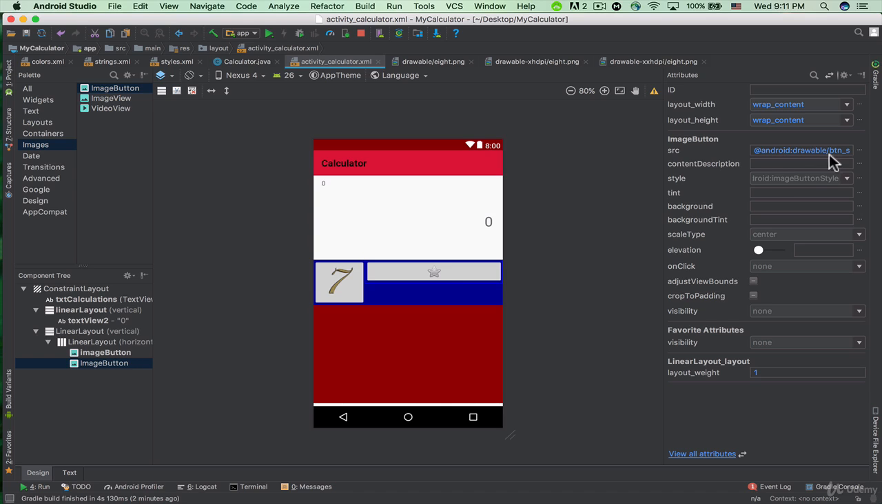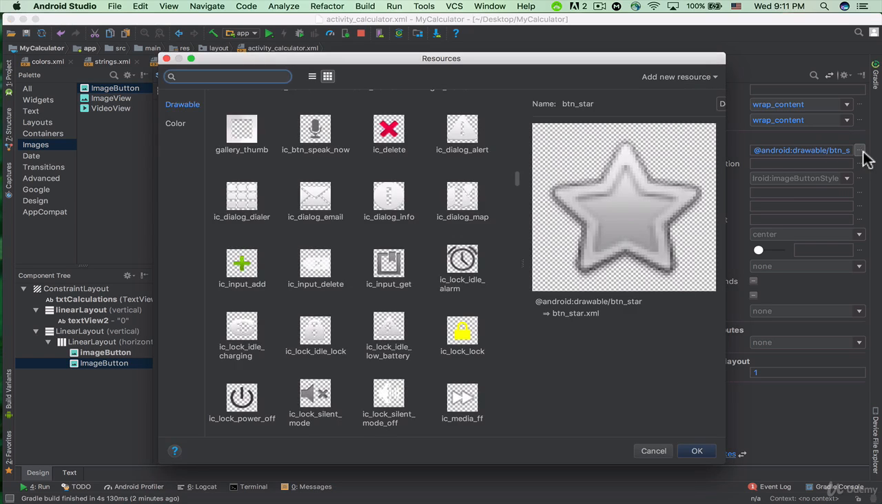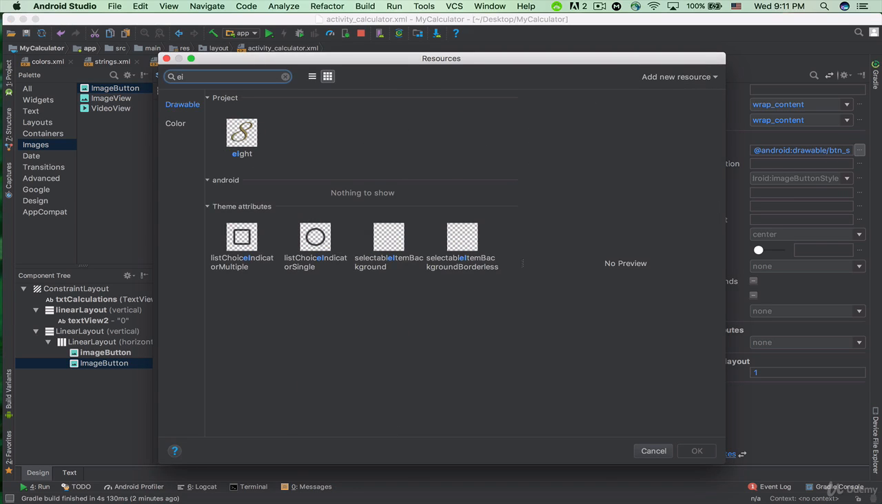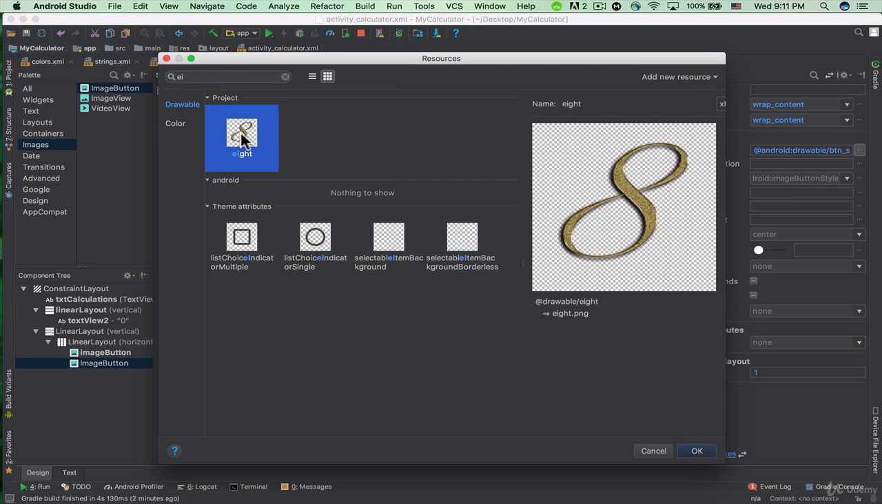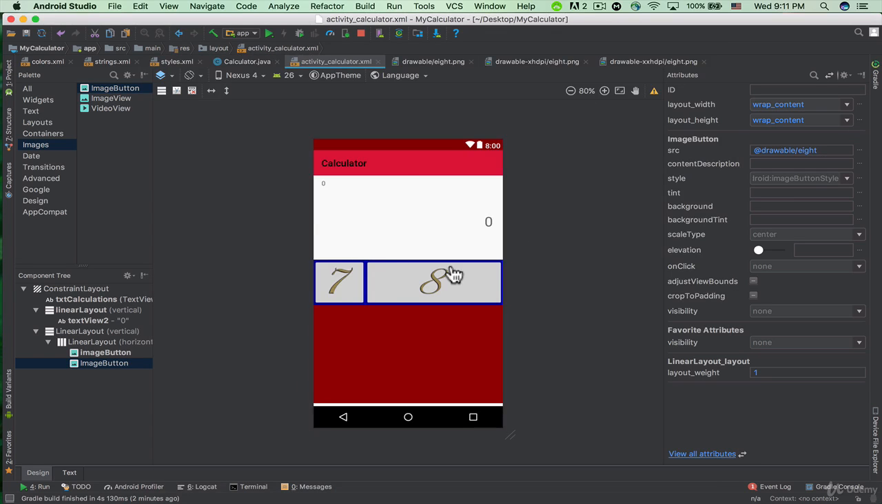So again, we need to find the src attribute and then click on this ellipsis button. Let's search for the number 8. So just double click on this number 8, and now the image is appearing here. So again, here you can see that the layout width is wrap content. So the layout weight is number 1. So let's delete number 1 here and then press on enter key on your keyboard.